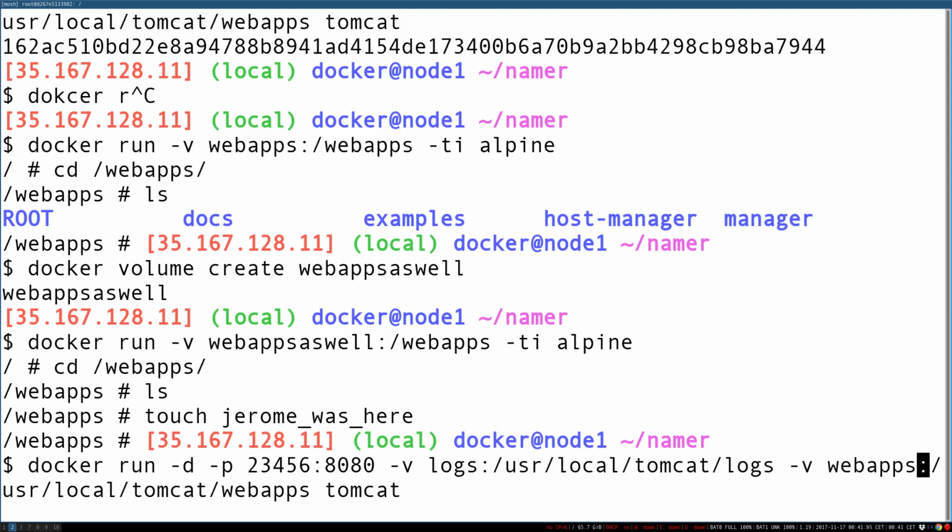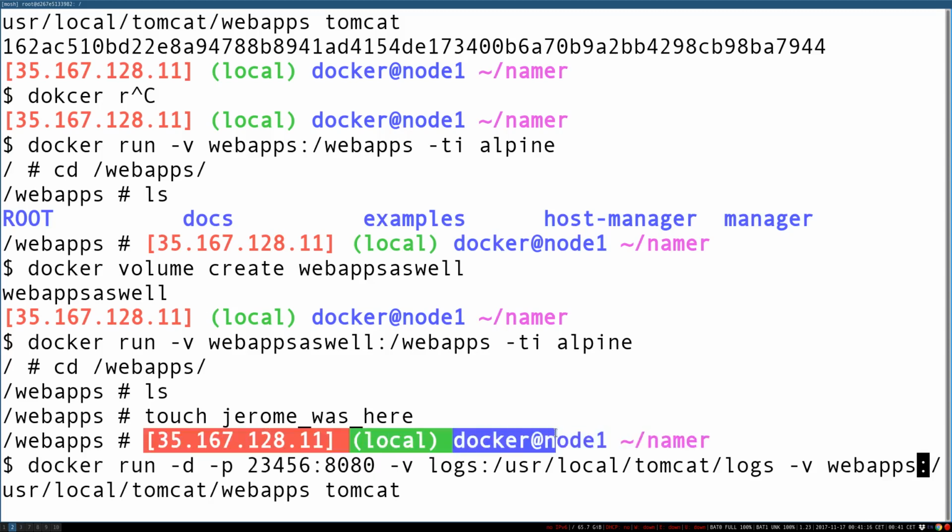Sorry, I forgot a bunch of times to say, and now I'm exiting the container. But basically, each time that you see this fancy prompt coming back with the node IP address in red and so on, it means I'm back on the host. How are you getting back? Oh, I think I hit Control D. Okay.